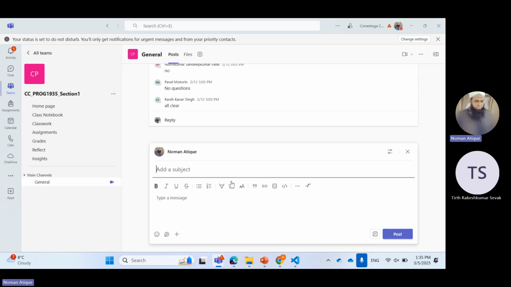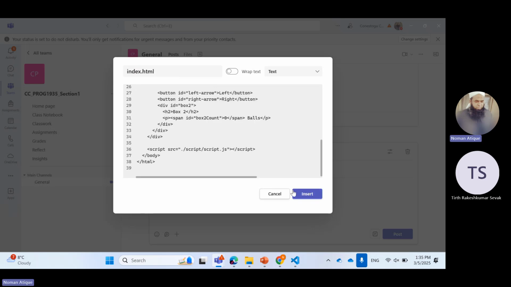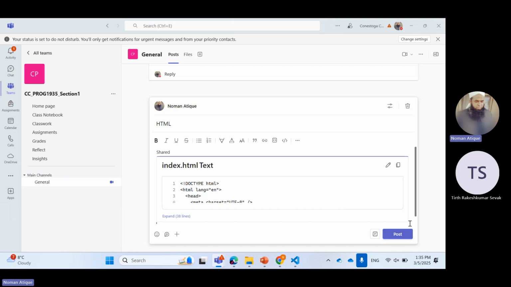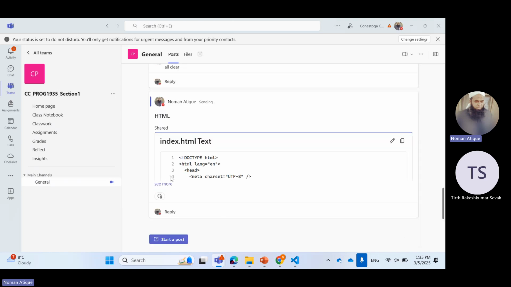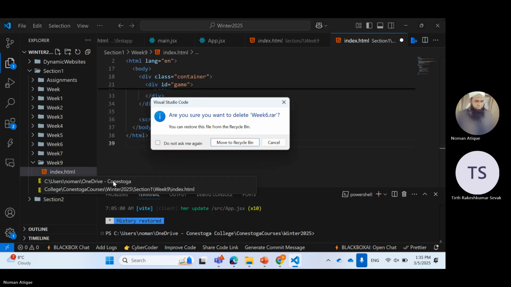So now I'm sharing with you the HTML of that one, and I'll paste that as code in index.html. Here is the code. Can you all copy this from there and paste it in your index.html? We'll write the CSS, JavaScript, and everything by ourselves.